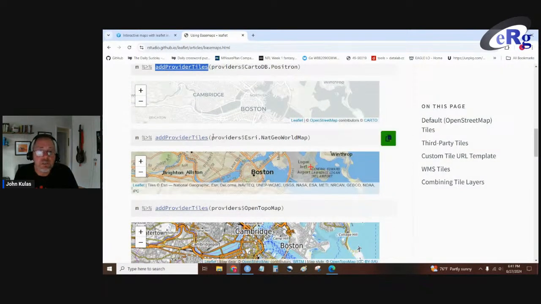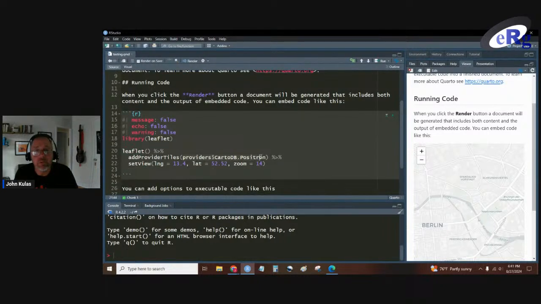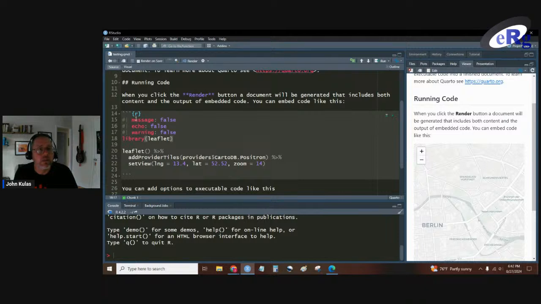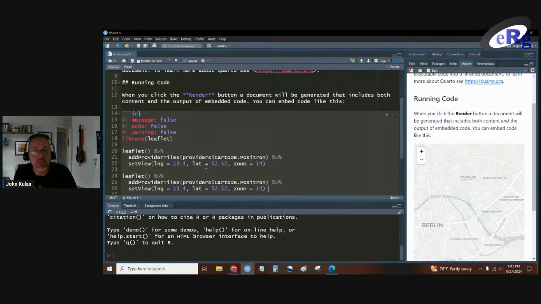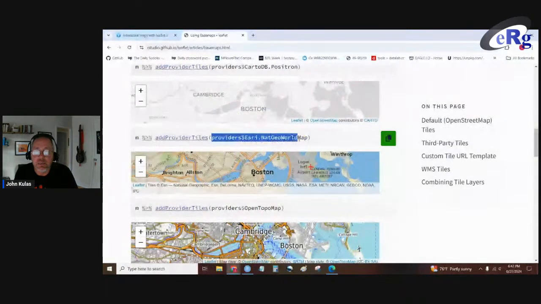Here's one that looks a lot more colorful, Nat Geo world map. And we can literally just swap the line 21 here providers, and we should get a second map. Maybe what I will do, let's do multiple maps, huh? And then we can see what those look like. And we could set them side by side, or we could just stack them. I think we'll just stack them so we don't spend a lot of time messing with layouts.